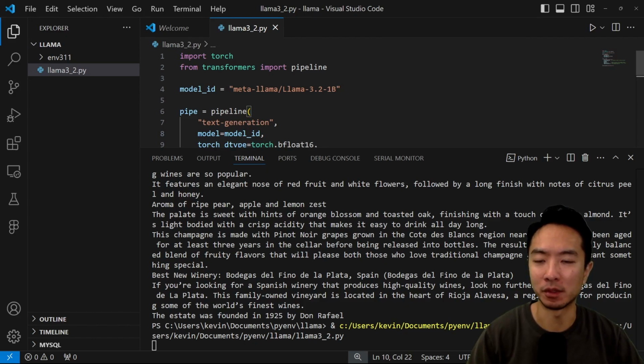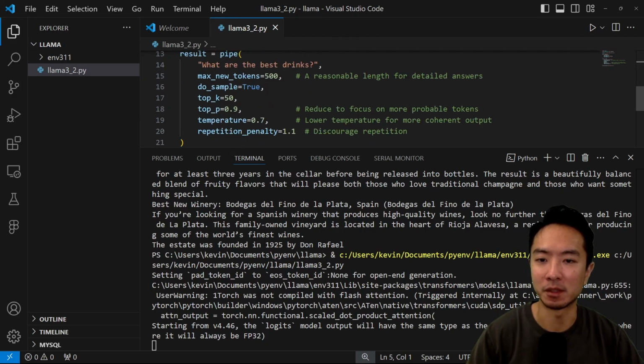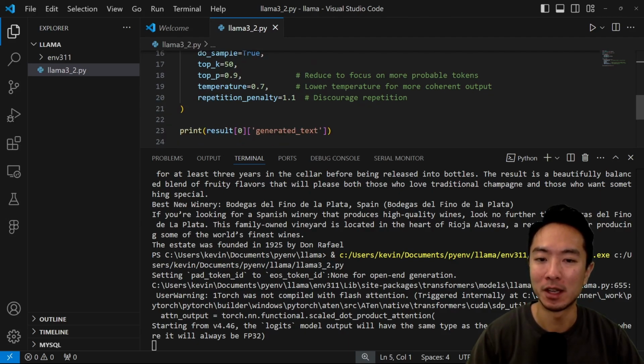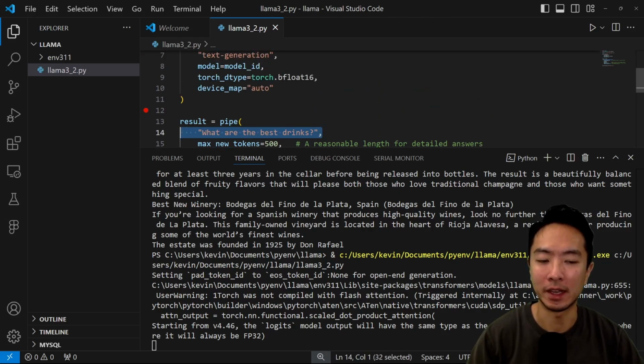Here you can see I have a pretty simple script. I'm loading in my model ID, and then I have some parameters here that you could play around with. This will change how the output of your response looks. It's pretty fun to play with this. Sometimes the response looks not very sophisticated based on the values you use, so it's very fun to play with those values. Here I just printed the results, and this is going to be the generated text based on my prompt, which is: what are the best drinks. So we get to see what answer it provides us.